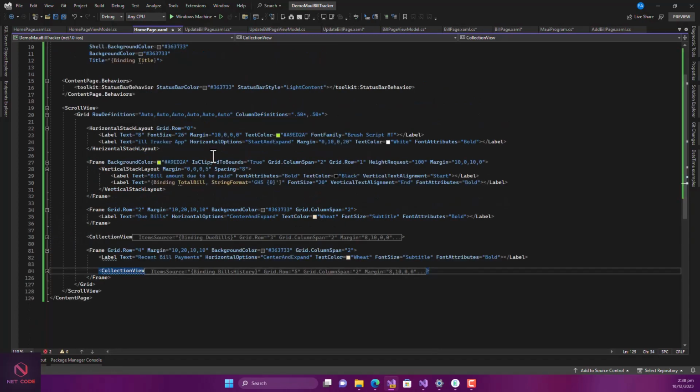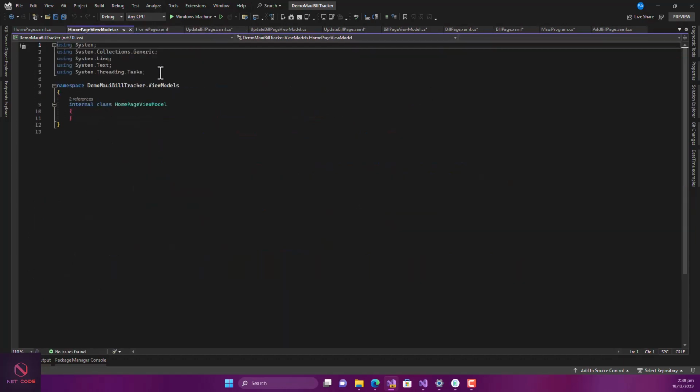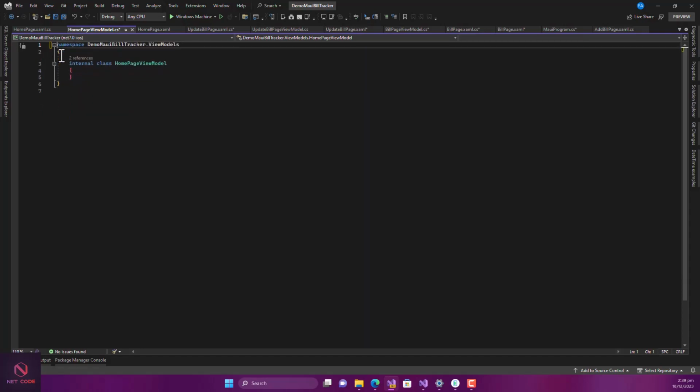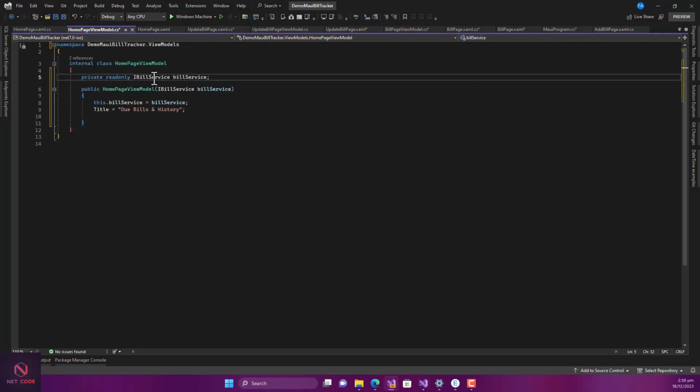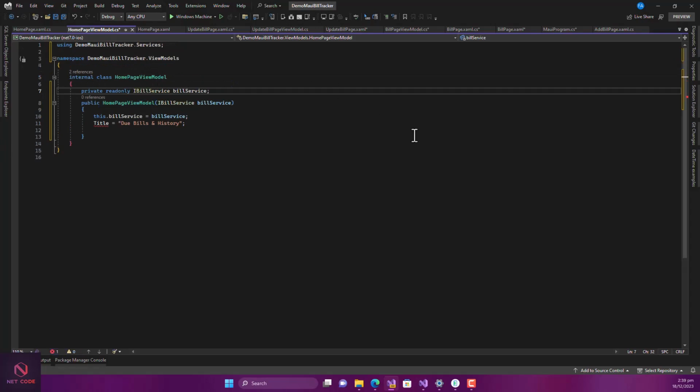Now let's work on the view model. So when you come to the view model, I'm going to clear all this. Okay. Now from this home page view model, we want to first create a constructor and also inject the service. So control period, we can include the service. This has to inherit from the base view model. So let's do that.